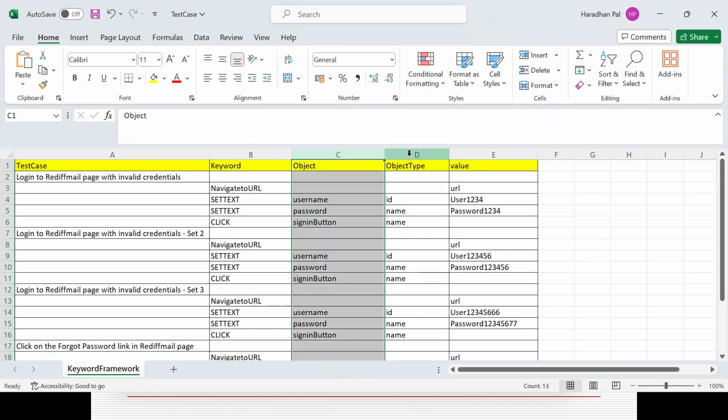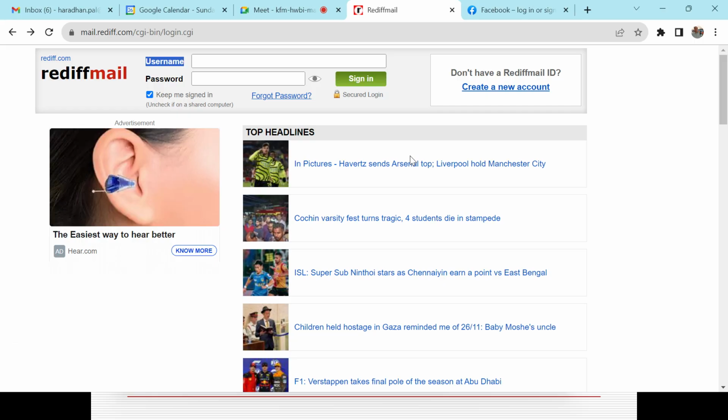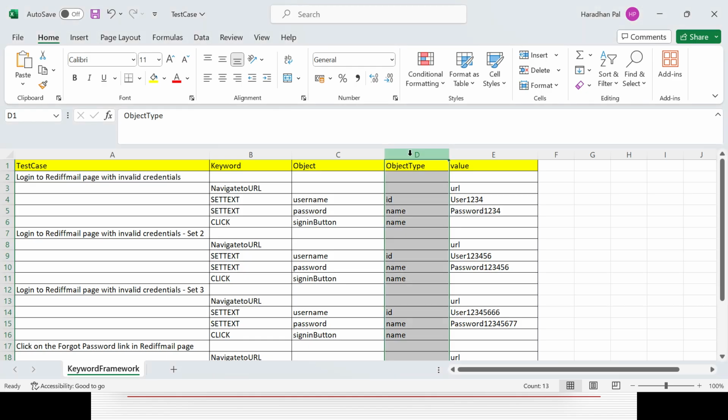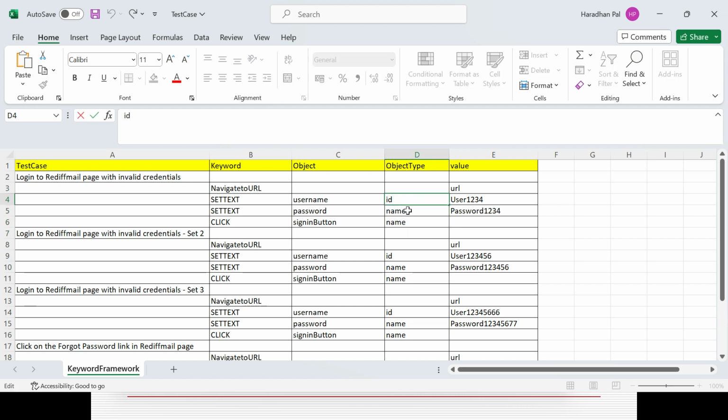Then object type. What is object type? Object type is nothing but the element locator type. You know there are eight element locator types available: name, ID, class name, CSS, XPath, link text, partial link text, or tag name. So you can give any suitable name mapping to that. You can give ID, or name, anything. Later we will map it, but it is better to give it like that only. Instead of CSS selector, you can give CSS.